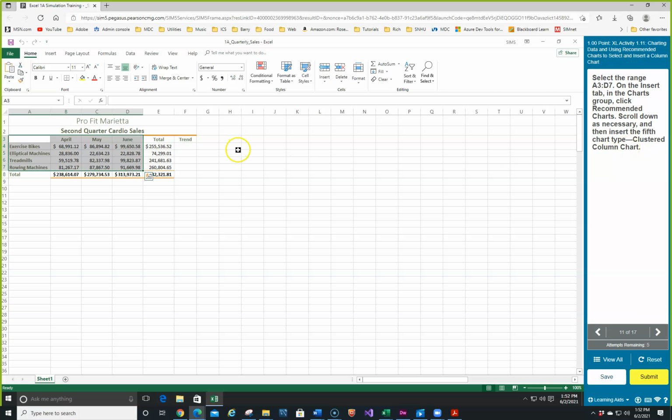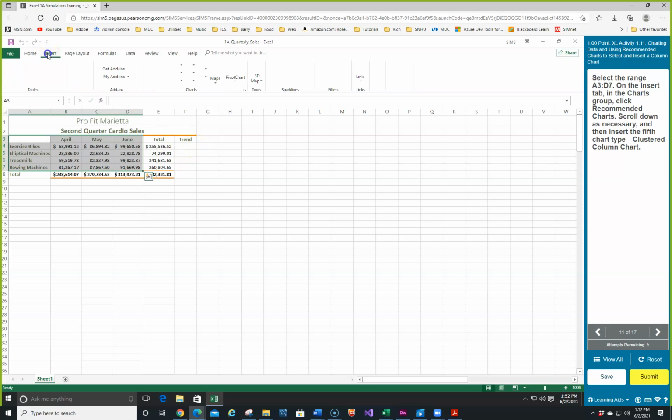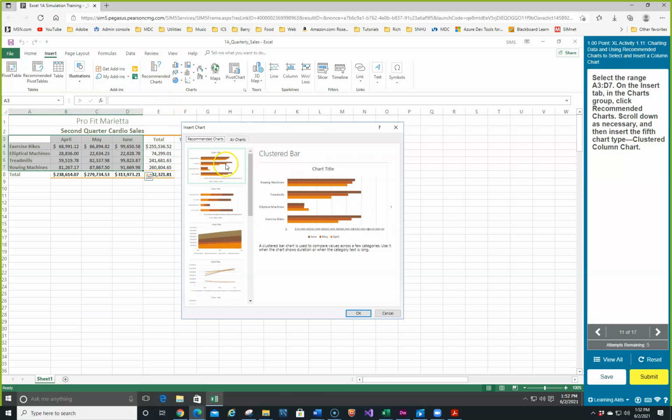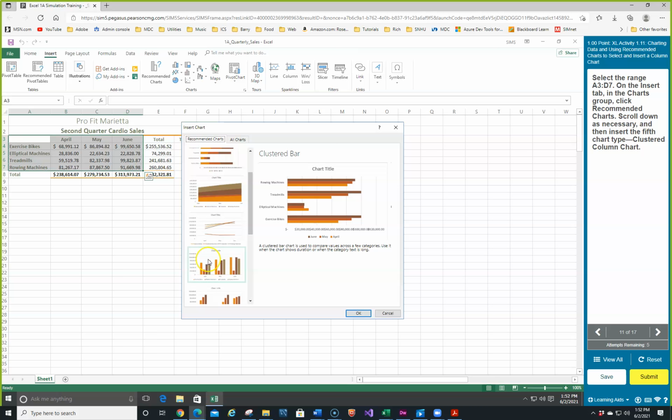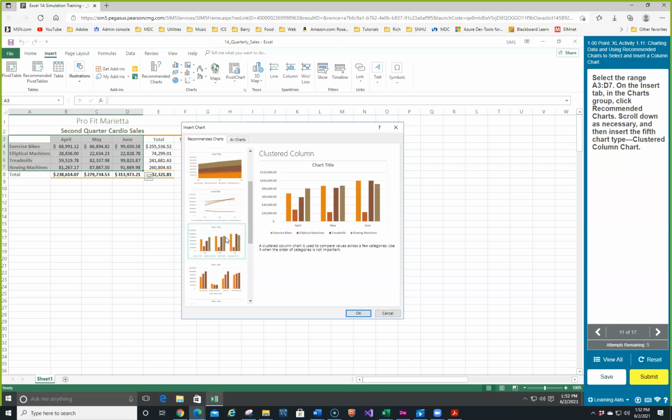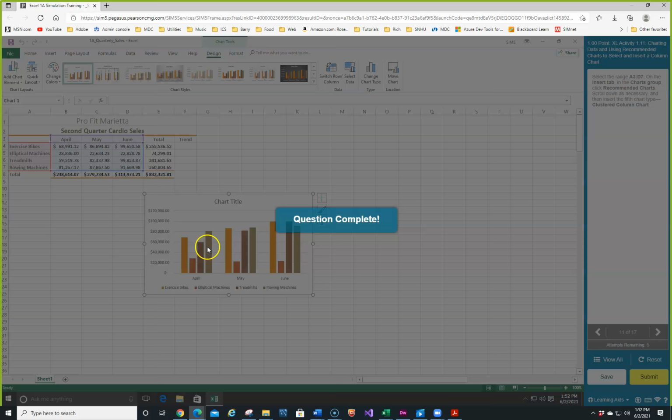So you can see that it really doesn't give you much information, but this is going to get done for you automatically. So you're just going to click on Insert, and they give you recommended charts. So I'm going to click on recommended charts, and it wants us to do the fifth one down, which would be a clustered column. Let's see, that's a clustered column, and we'll click on OK. And you can see how that made that chart for you automatically.